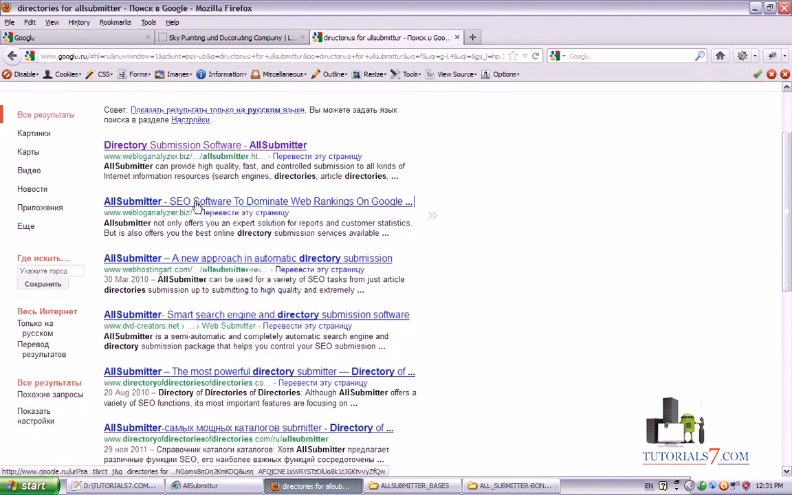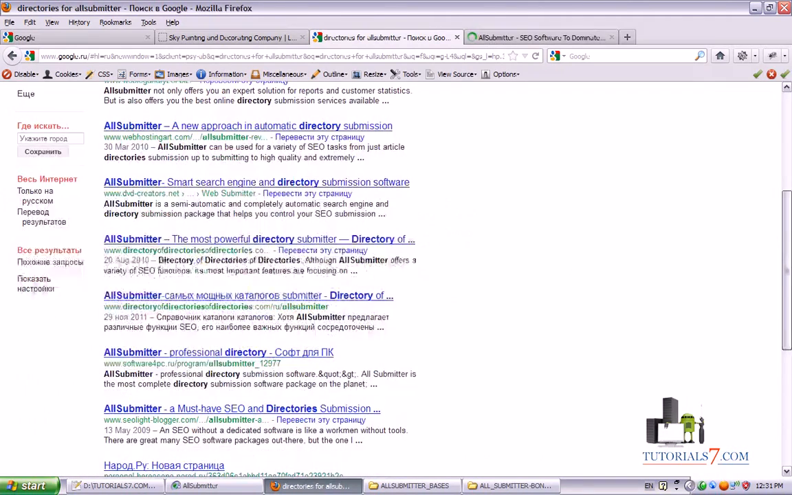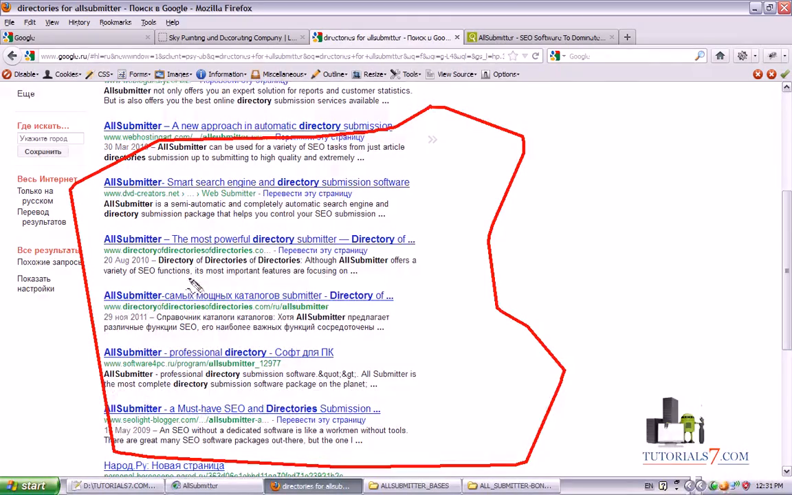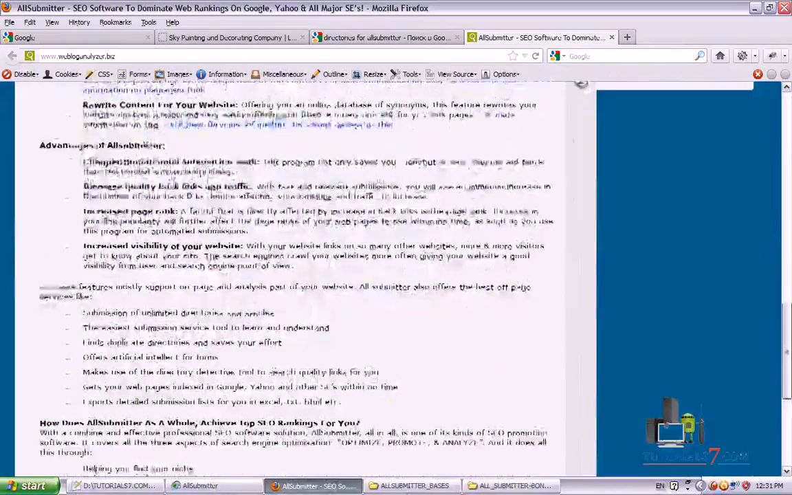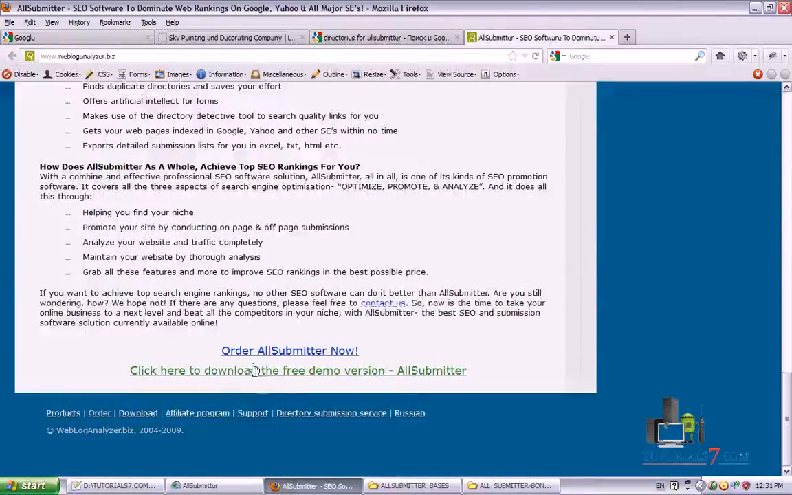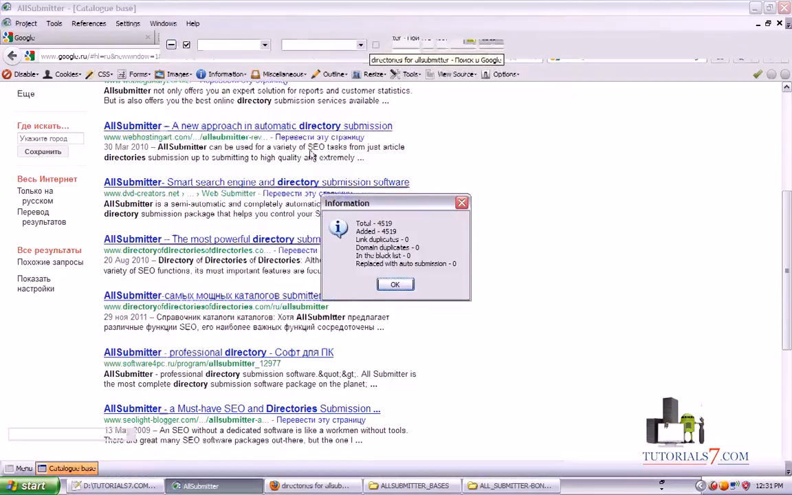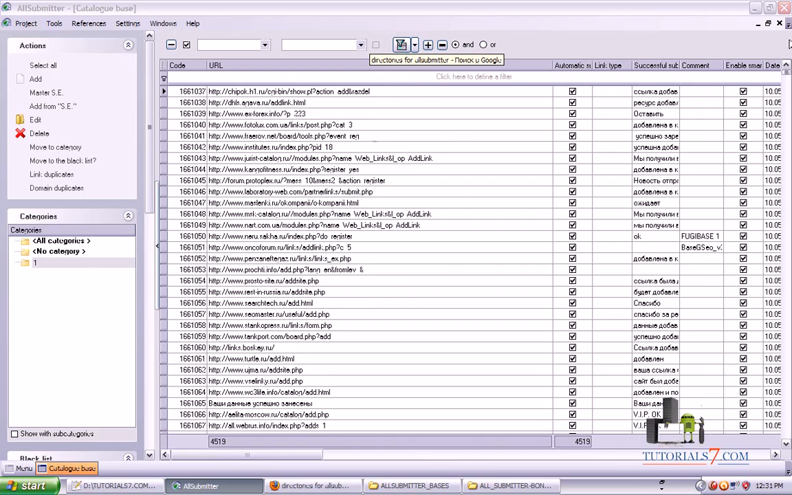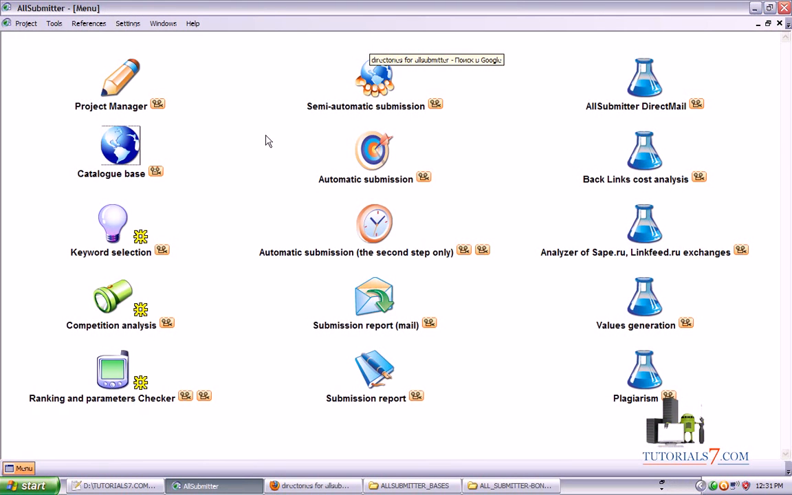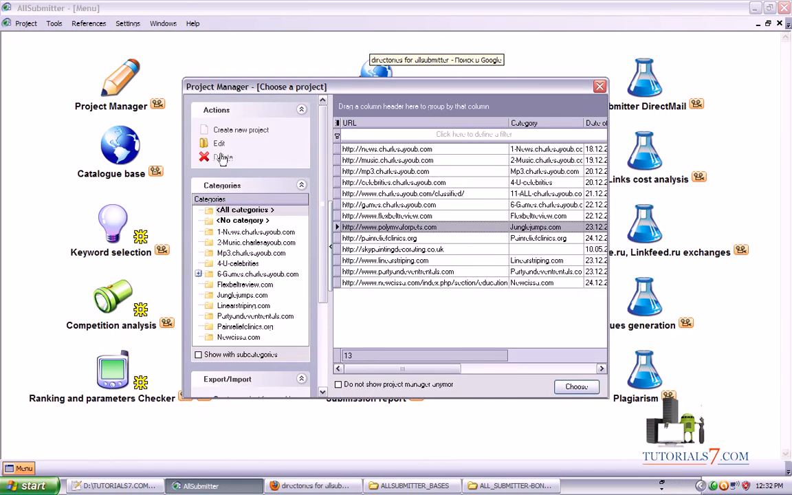The first one is the website, the creator. You can buy some new directories from there, and the other sites will give you option to buy some directories from their sites. Alright, so now we have added 4,519 directories. I'll click OK, and we are ready for the final part, which is automatic submission.